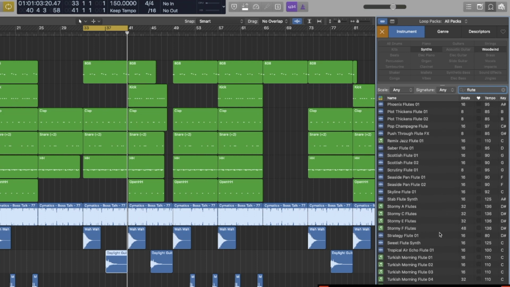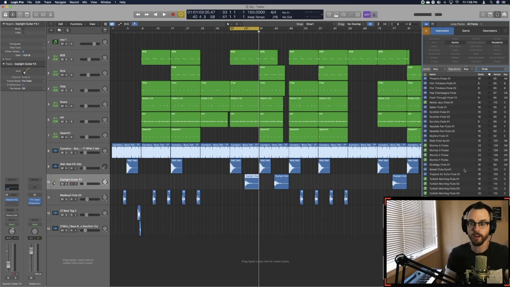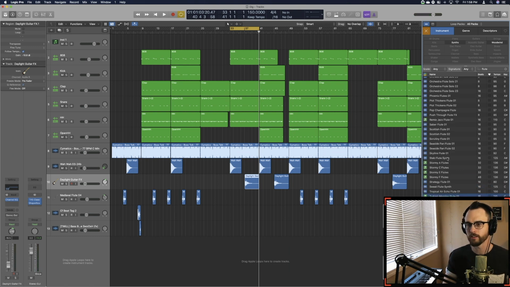So a lot of them are not just phrases, they're actually a full-on loop. They're not one-shots. So I'll open this Turkish morning flute here. You could already definitely use that in a trap beat, that's for sure. Let's look at this saber flute, see how this sounds. I haven't used this a lot in the past.